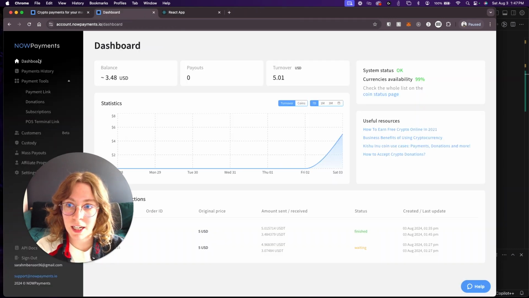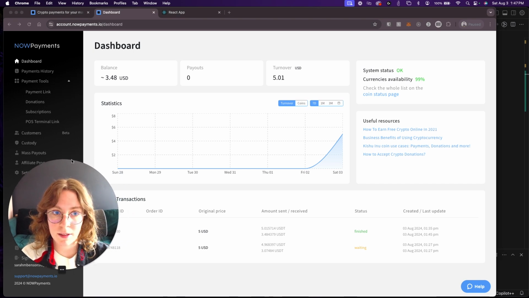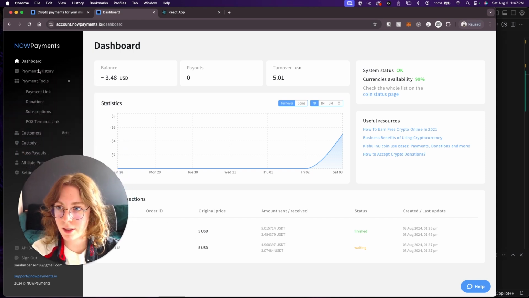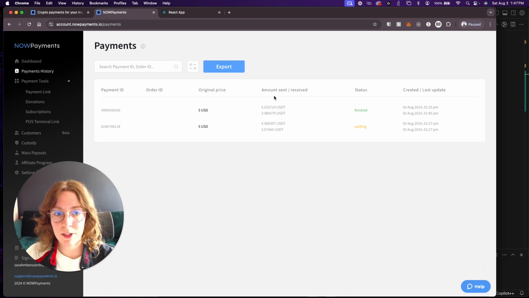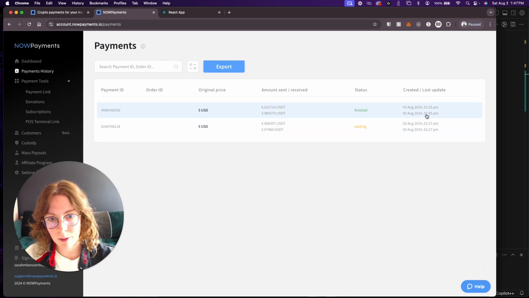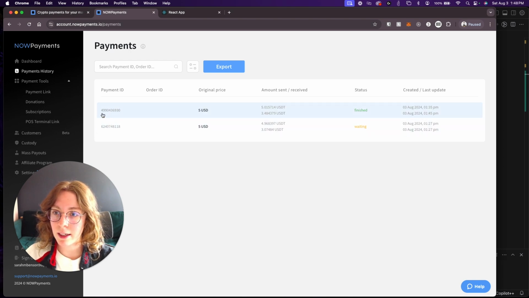Now if we go to our dashboard, we actually have some stats that we can track and take a look at. We can see our transactions down here. We can also see those if we go to payments history. For this payment link, the amount sent and received, the status of the payment, when it took place, and we can see this payment link is generating a unique payment ID for each transaction.